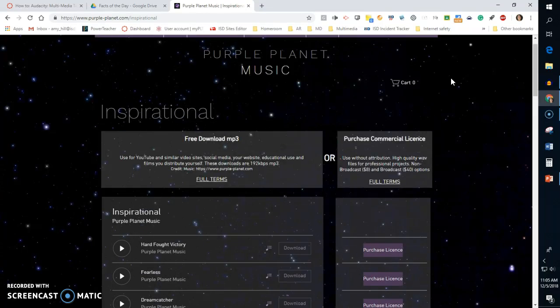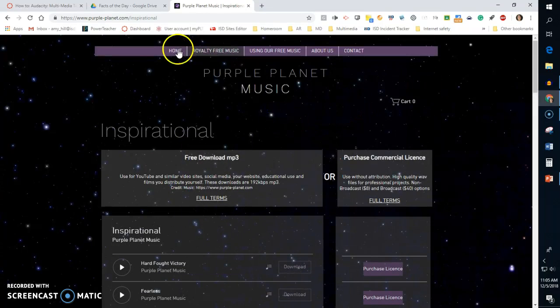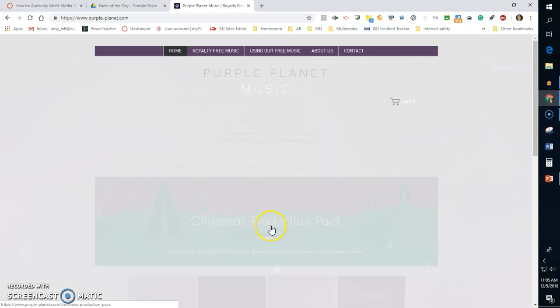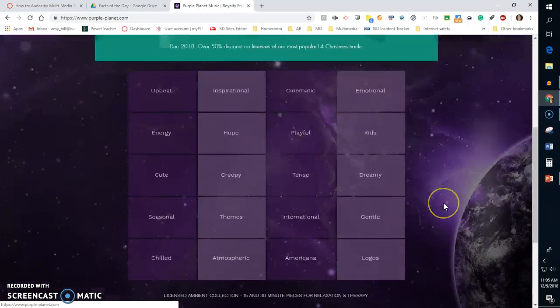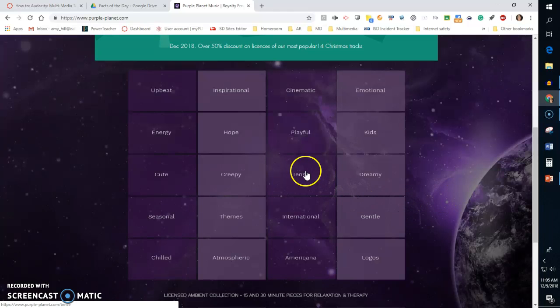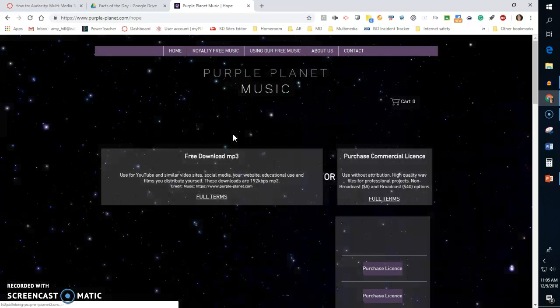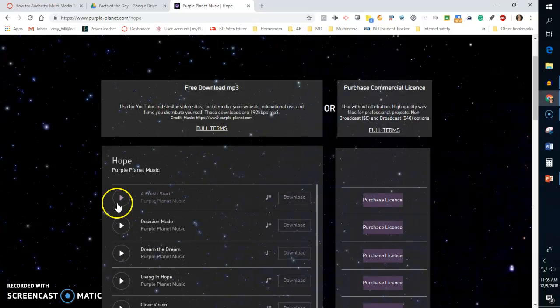So when I come to Purple Planet, I'm going to look through the different categories and I'm going to find music that goes with what I'm going to be putting into my podcast. So we're just talking about the word respect, so I'm just going to get some nice quiet music. And so you can listen to these different types of music. You find one that you like.